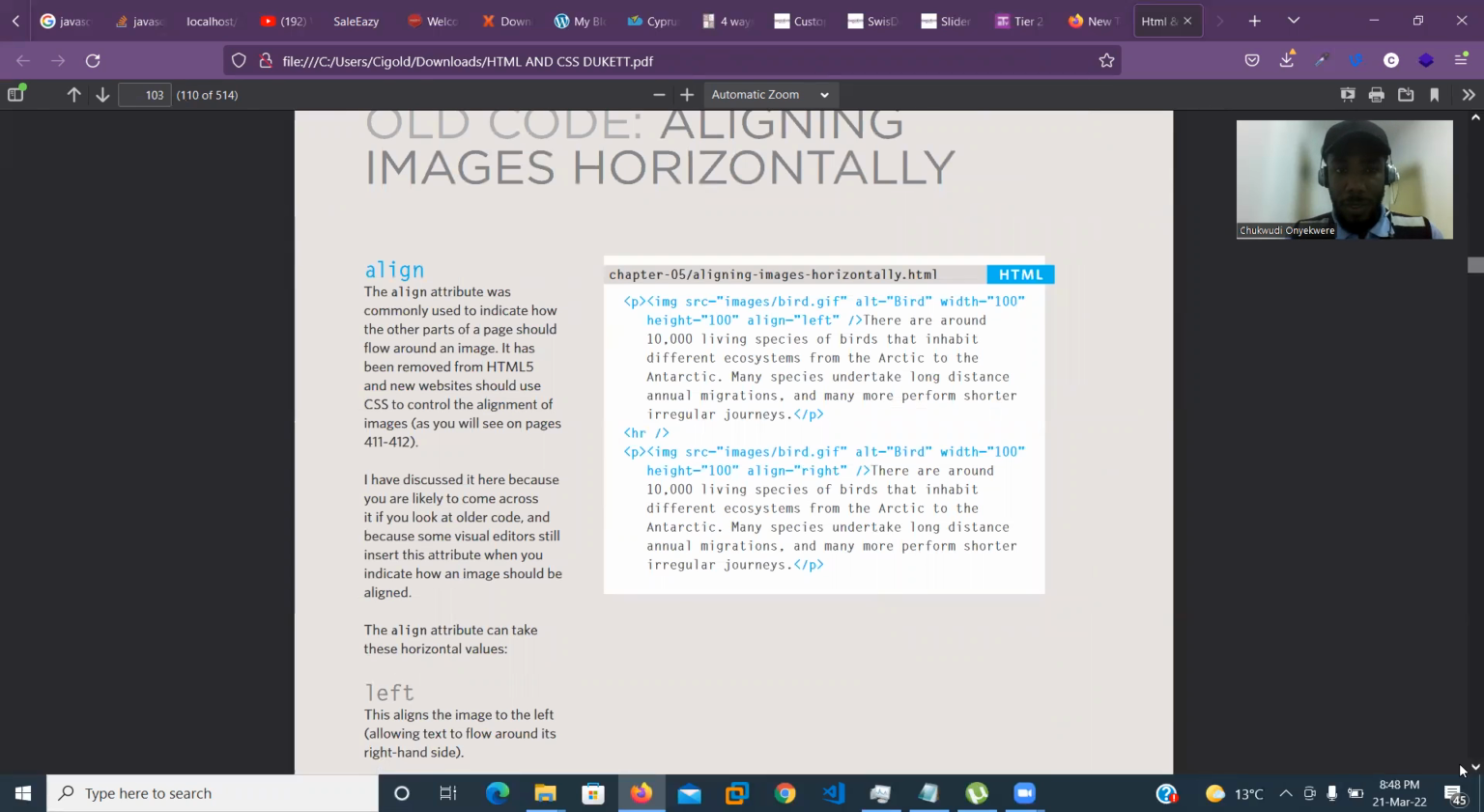What we've been doing all this while is HTML5. In the old code, in the previous HTML, you could use something like this to align your images. It still works for HTML5 anyway, though I think it's been removed in HTML5. I don't think it works in HTML5. You might just give it a try. If you're using HTML5, it wouldn't work. I believe it must have been removed, but it used to work back then in previous versions of HTML.